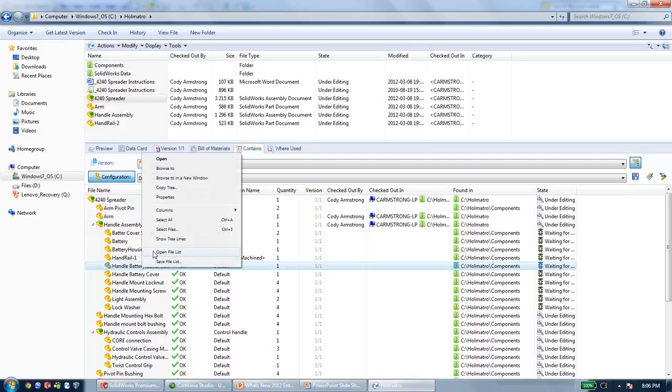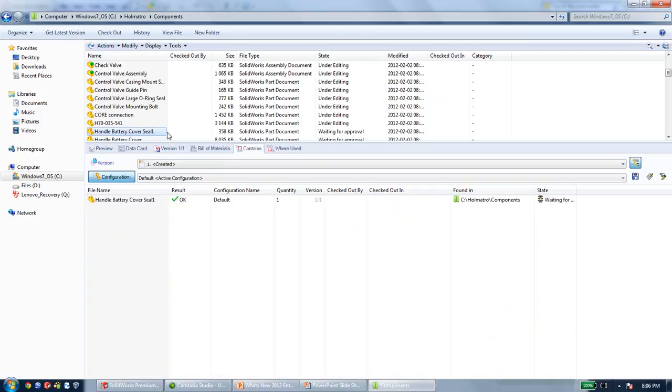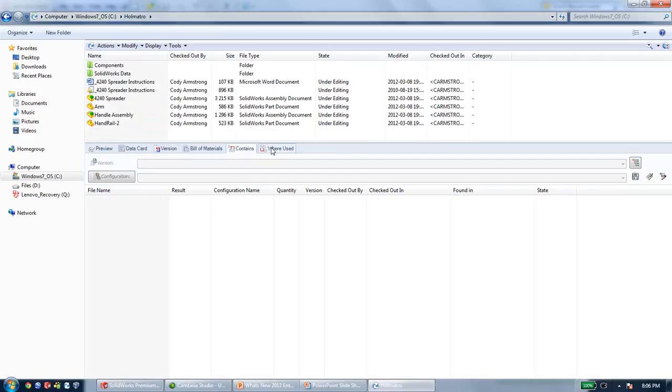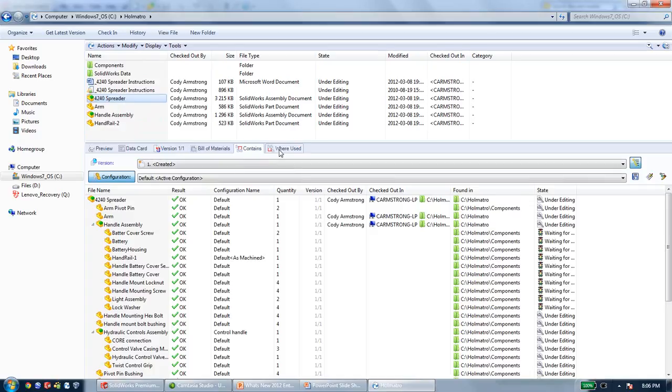In the 2012 version, you can now right-click Browse To. This will browse to that folder in Windows Explorer, just above you. So no longer do you have to manually browse to that or take note of the folder and then browse to it and find it yourself. You can right-click Browse To. It'll take you to that file in the correct folder. Okay, again, that's in the contains, also in the where used.